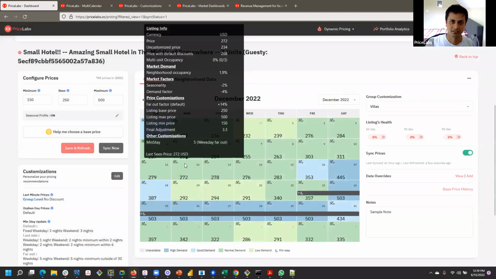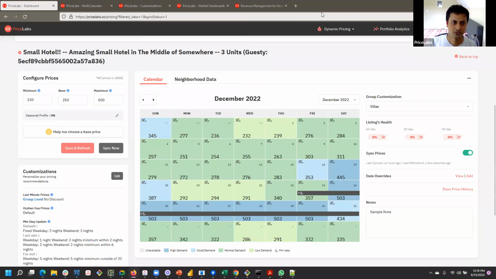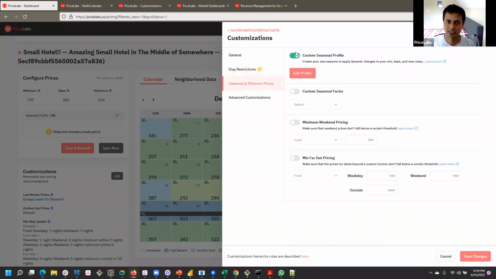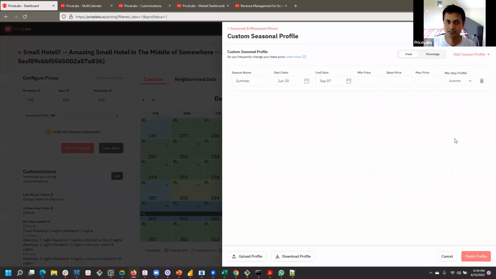There is one other way that is possible, which would be very useful. And that is about the seasonal settings. So right below the stay restrictions, where you see the settings button or the recommendation button, you'll see that there is a seasonal and minimum prices tab, and you can create a seasonal profile. So for example, what I've done in this one is for summer, I've said, okay, starting June 30th to September 7th, which for a lot of beach locations is the summer high.